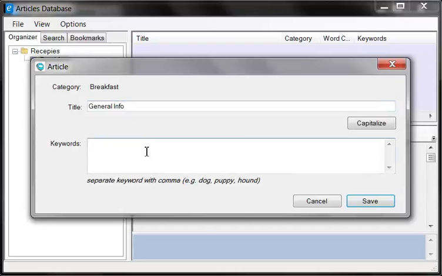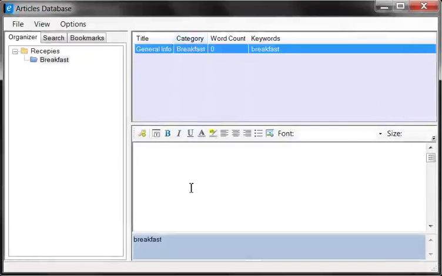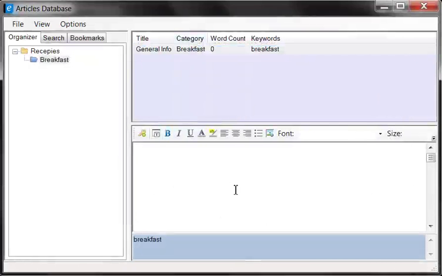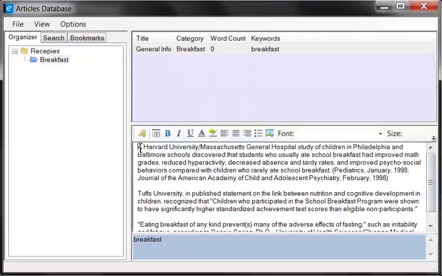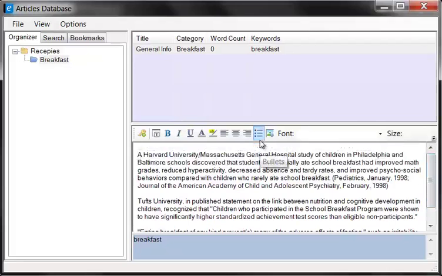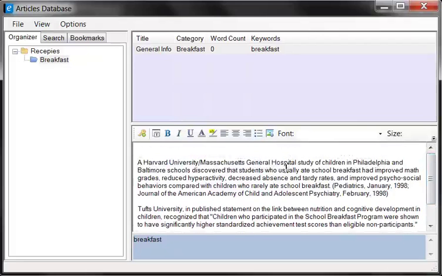Okay, you can give it some keywords as well if you want to. Let's just call it breakfast. I should spell it correctly, and click save. Okay, so now we can type in our article in this WYSIWYG editor, and I already have some, so I'm just going to go ahead and copy some of this stuff here. Okay, so that's the article selected and pasted in, and sometimes we might even want to save an image.